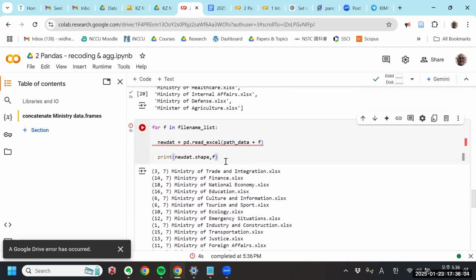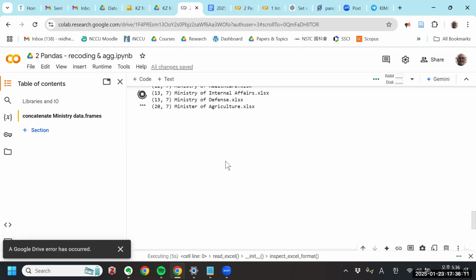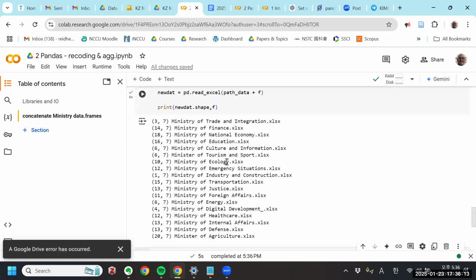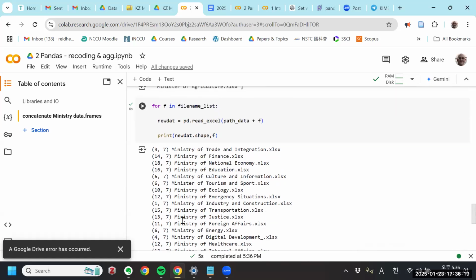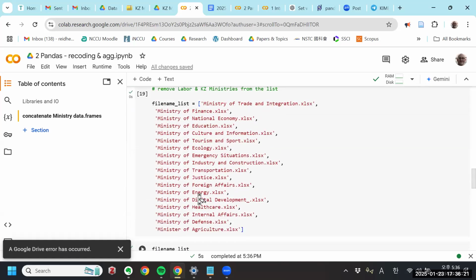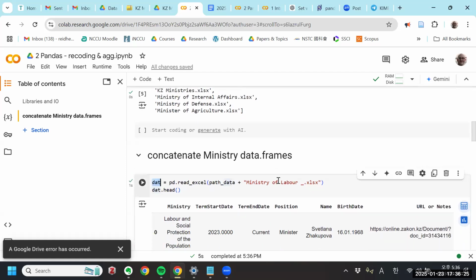Again, that file not found. It's not a problem with the code, it's a problem with Google Docs, or the Google Drive kind of updating. All right, great. So everything is 7 columns now, right? Okay. And remember, I still have my original DAT here, which is the Ministry of Labor one.